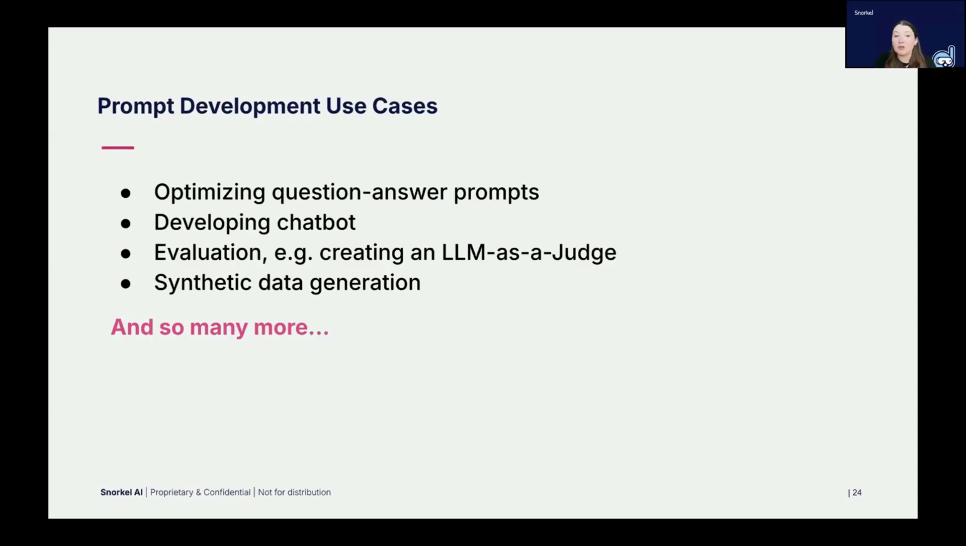Evaluation is also a huge use case for prompt development. One example being creating an LLM as a judge using prompt development that then you can use to evaluate. And as Shane mentioned, synthetic data generation. That's one that I'm really passionate about. So hopefully we can talk about it in a future webinar.